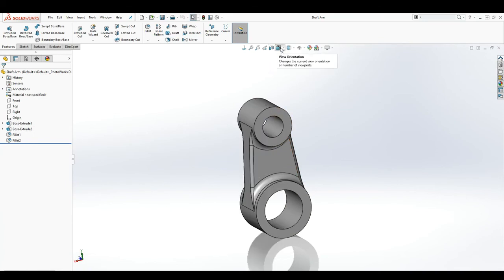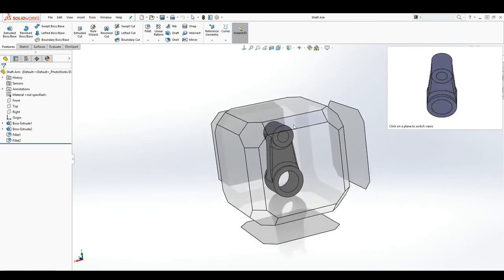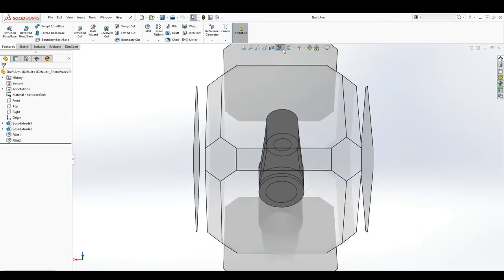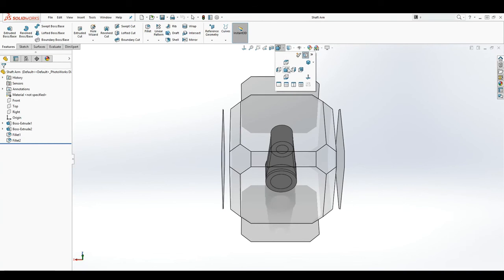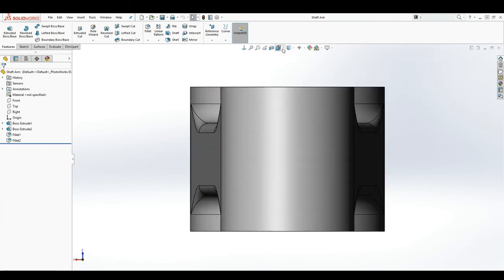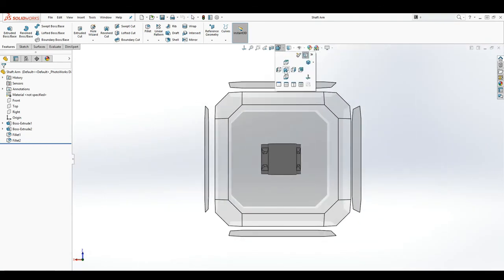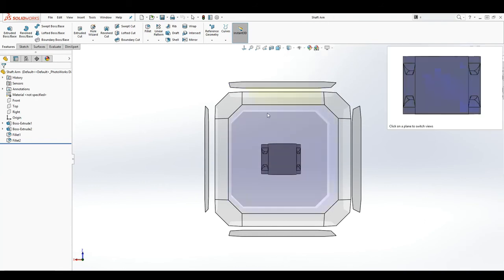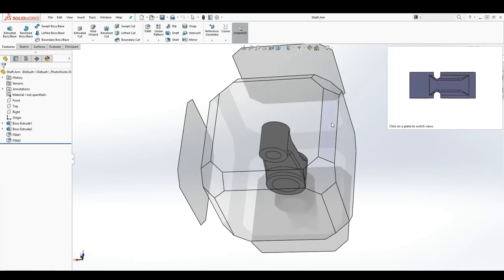And the next one is the view orientation, which lets you select a different view. If you click on this arrow, this option comes on and it lets you select a different view. You can also click on this arrow and select your front view, left, right, your top view, and your bottom view. So that's your view orientation.